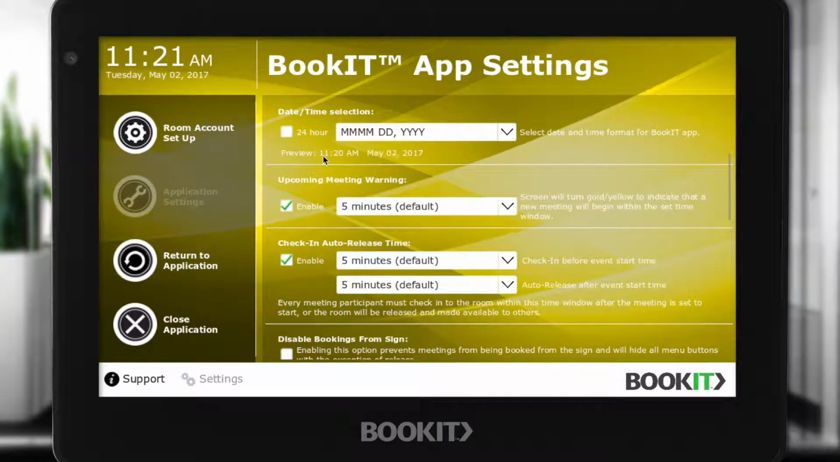The next thing you can configure is the date and time selection. So we can change from a 12-hour clock. Notice we have the AM up here, 11:20 a.m. I can change this by selecting a 24-hour clock, and that AM is going to go away, and that will change it to a 24-hour clock. So when you get to 1 p.m., it's going to show 1300 hours, 2 p.m., 1400 hours, and so on.